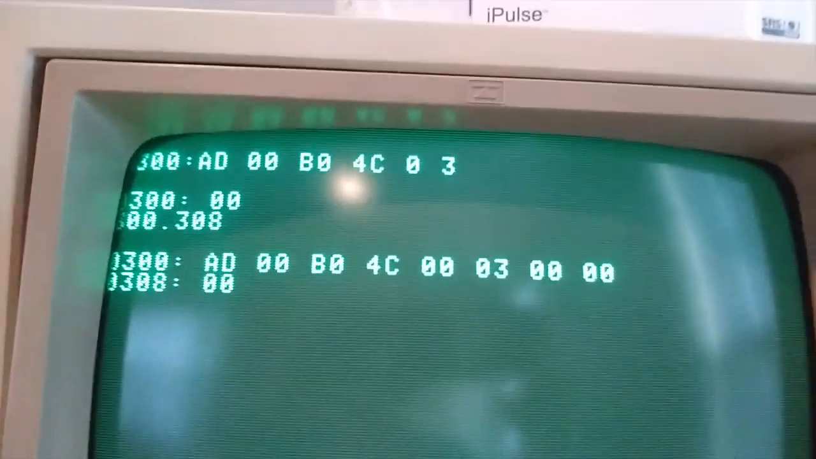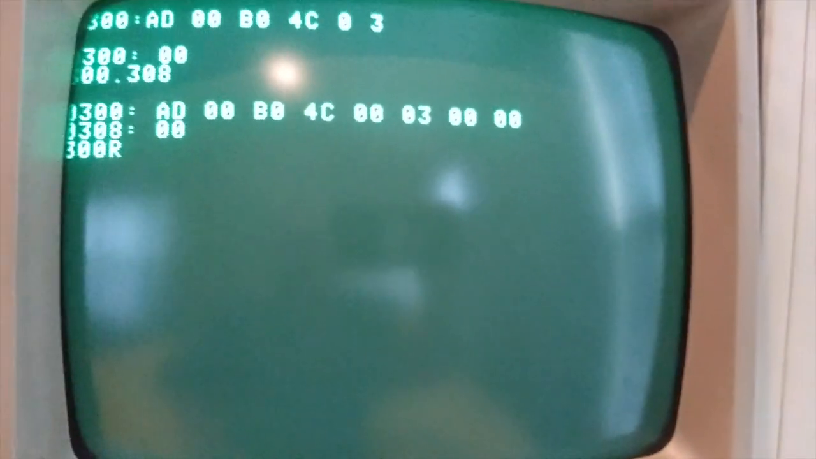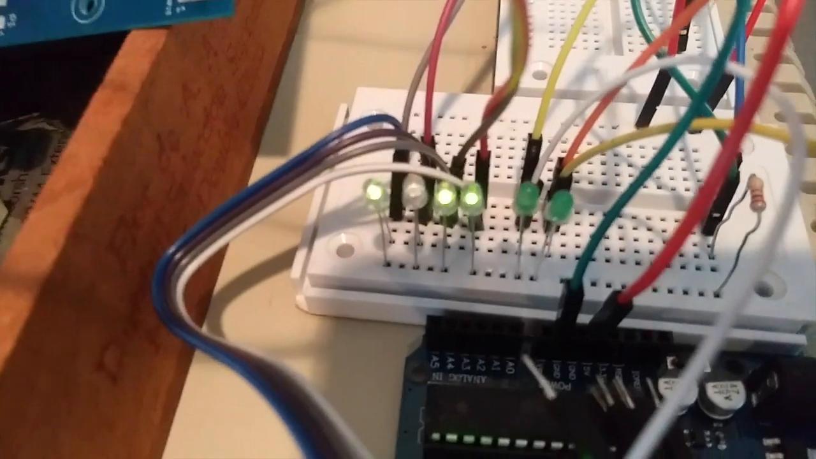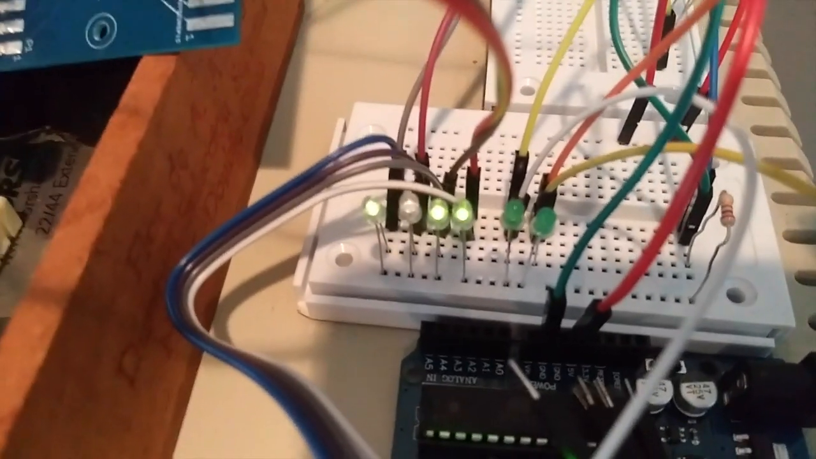So I'm going to run this program. Okay, it's running, and you see that the rightmost two LEDs are off, and the address bus has 1011, which is a B.